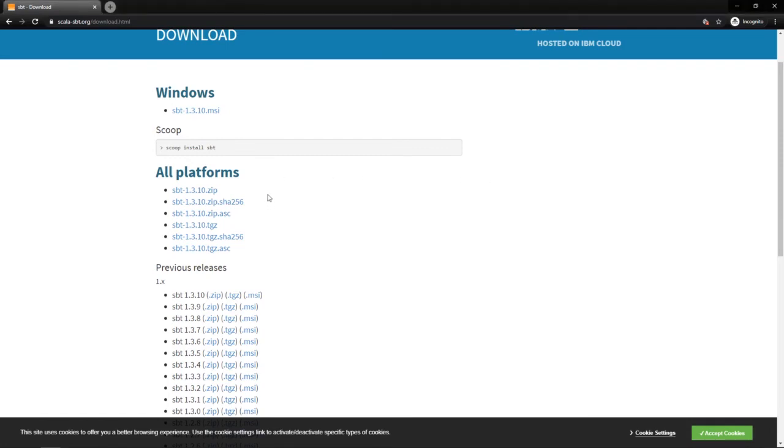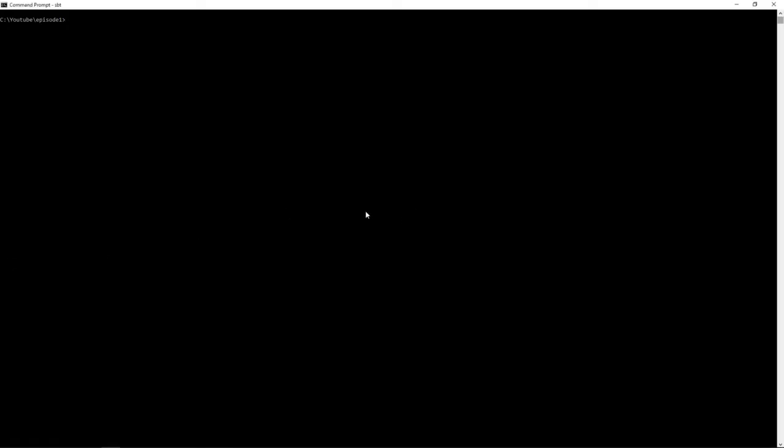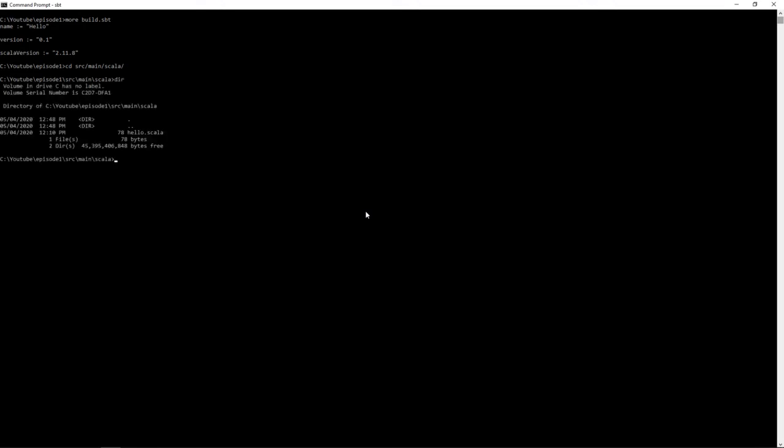Finally, we're going to download and install SBT, the Scala build tool, which can be found at scala-sbt.org/download. Again, feel free to use your system's software installer. However, I'm going to be directly downloading the pre-built binaries and executables. Using SBT requires that you have a build.sbt file in the root of your project directory. Finally, SBT requires you to have a project structure of src, main, scala, and then your source files.